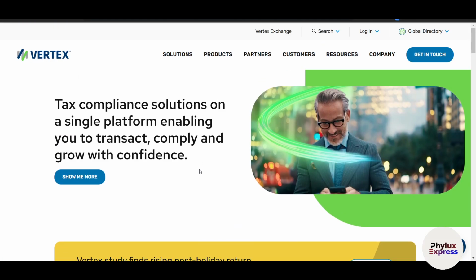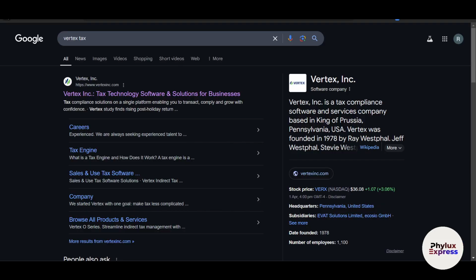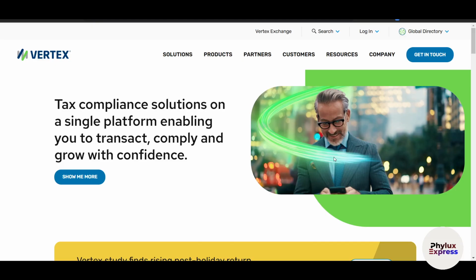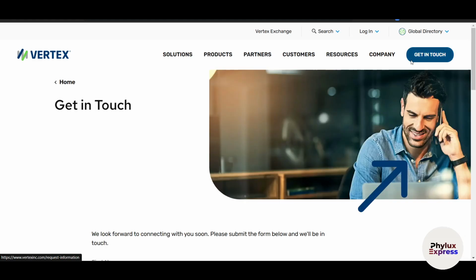So to get started, you just have to come to vertexinc.com. If you're not able to find it, just go to Google and search for Vertex Tax. Click on this first link here. Right now, once you go in, you have to create an account. So to create an account, you just have to click on Get in Touch on the top right side corner.